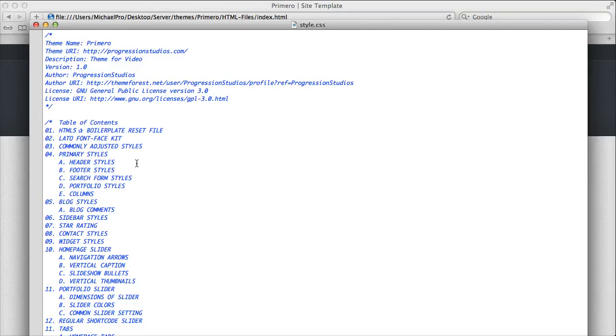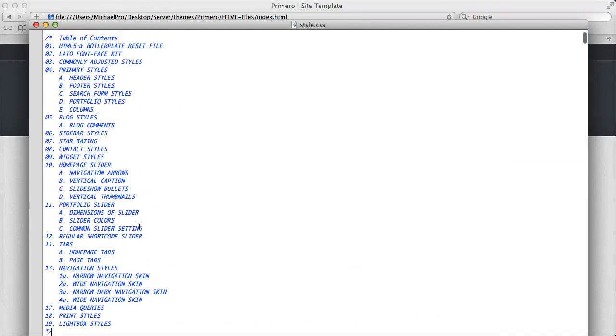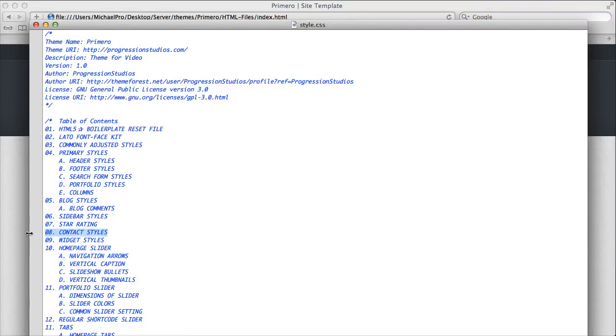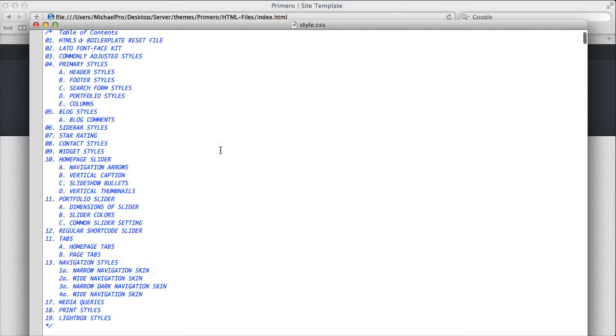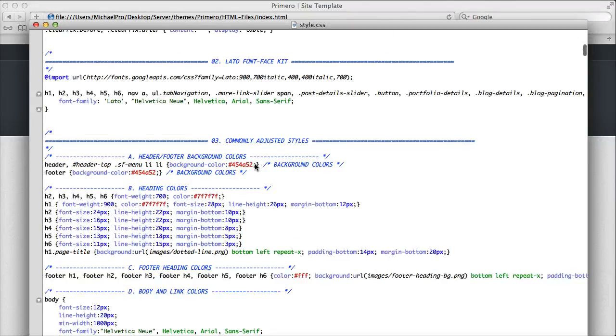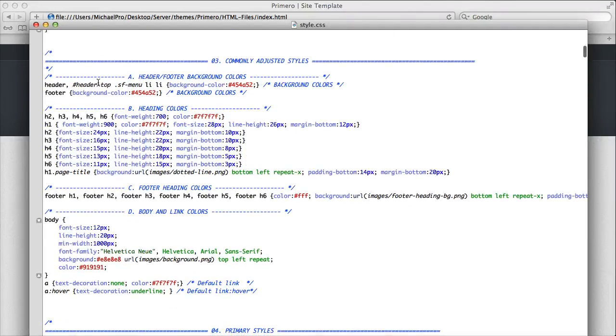One thing to note at the top is a table of contents, and it's pretty useful if you want to edit a certain thing. If you want to edit the contact styles, for instance, go down to contact styles. Let's scroll down, so the section we're going to go to is number 3, commonly adjusted styles. We scroll down, it's pretty much right there at the top. We're in commonly adjusted styles, and there's a couple of sections to make it really easy.